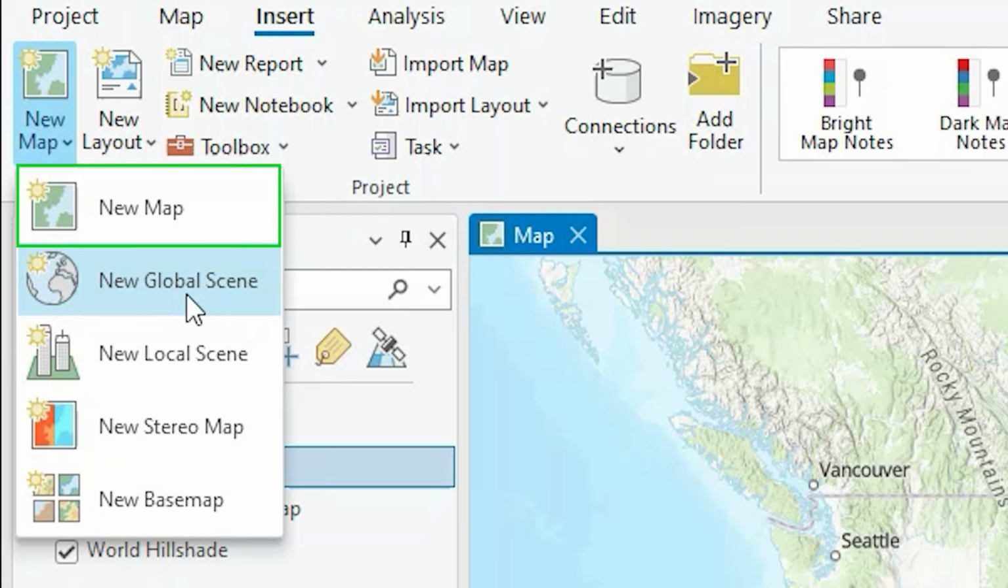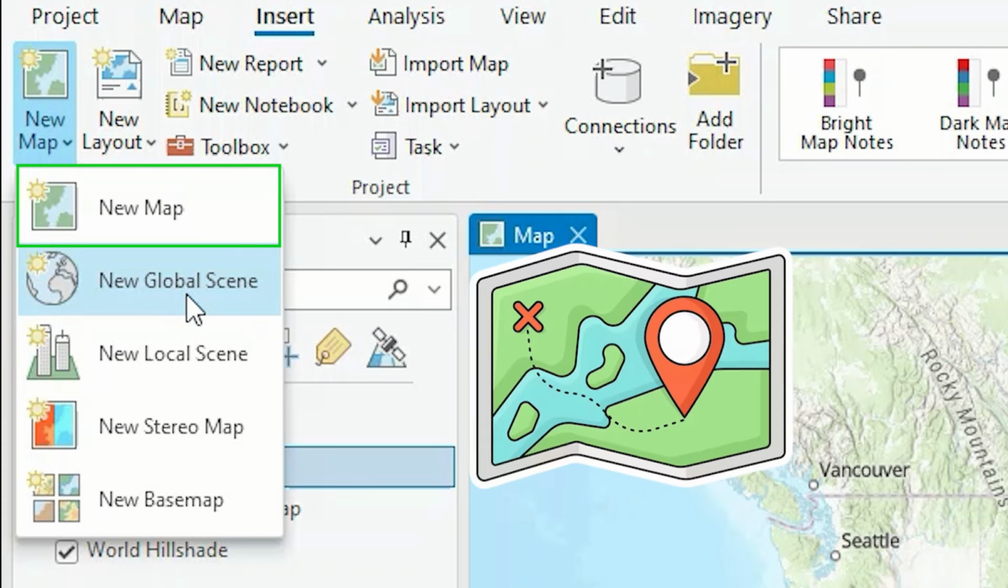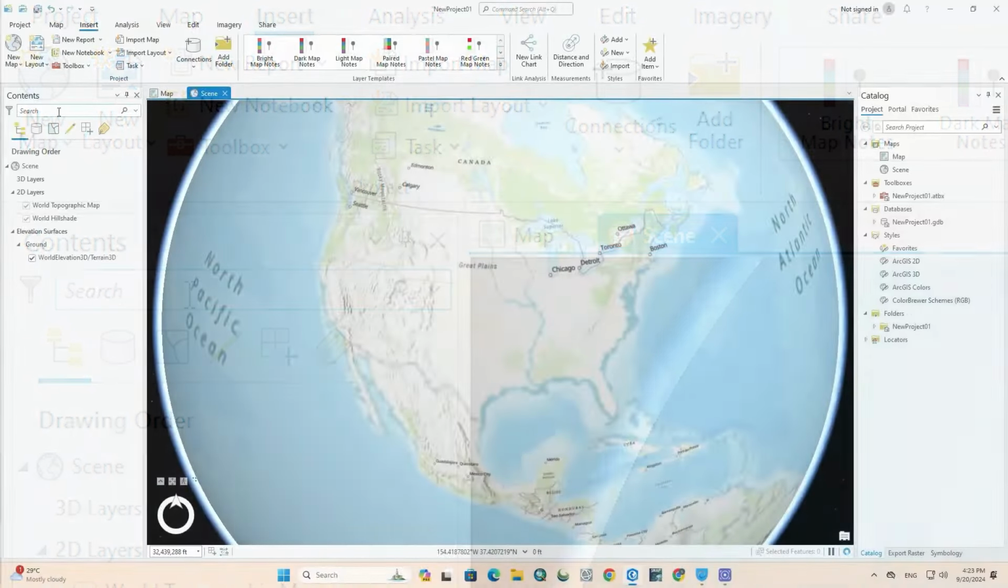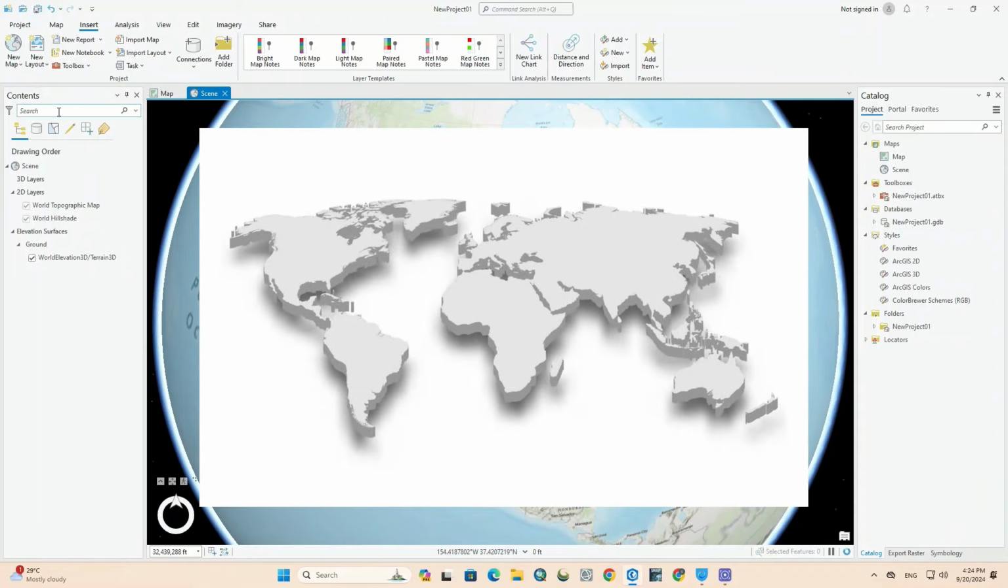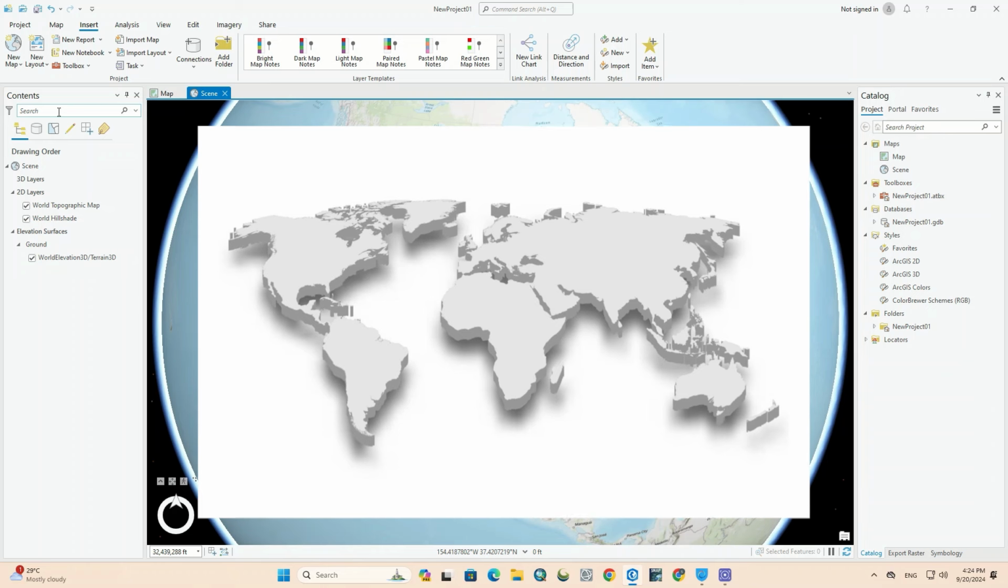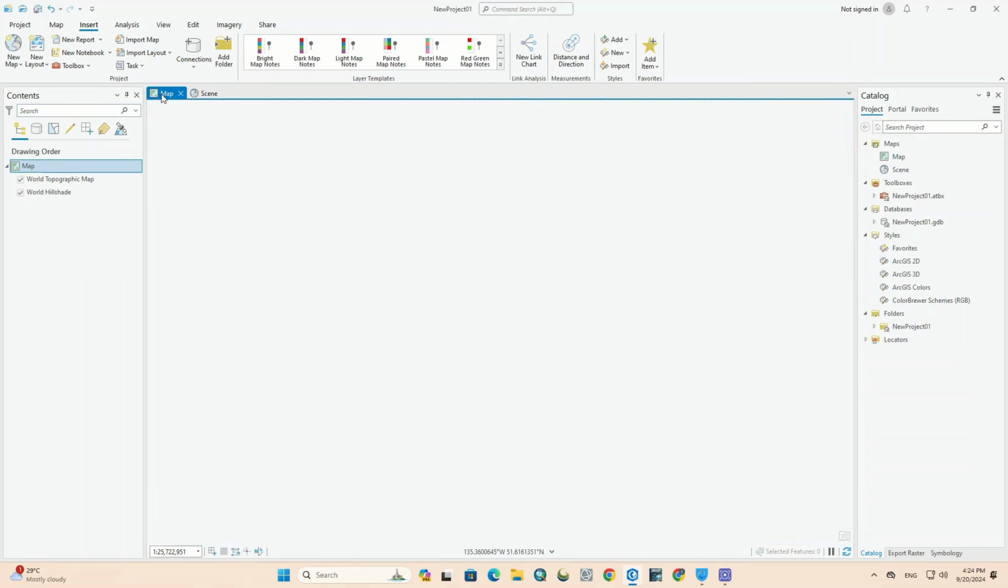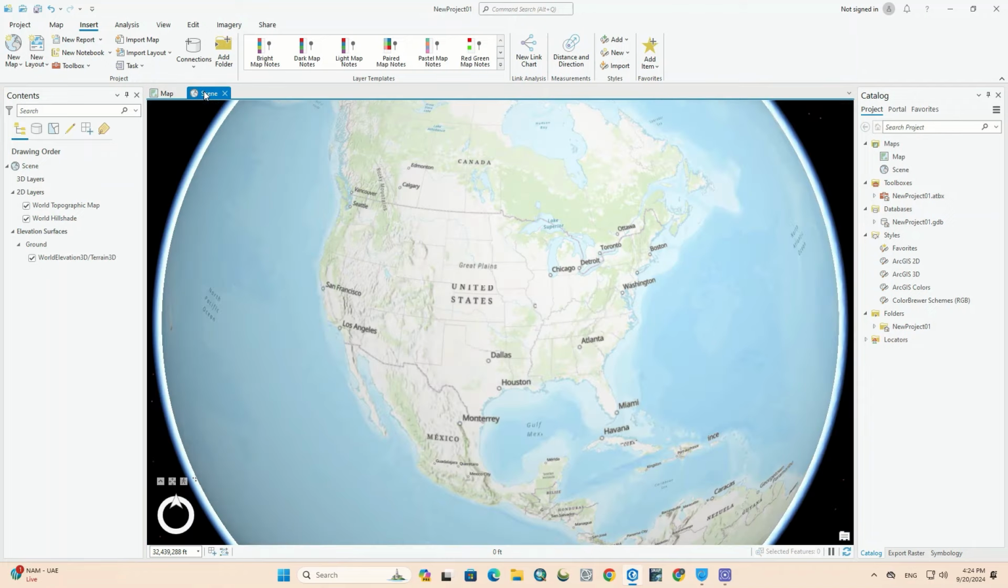The first one is the New Map. This option creates a blank 2D map to which you can add various layers and data. This map is designed for general analysis and displaying data in a 2D environment. The second one is Global Scene. This option is used to create a global 3D scene that allows users to view data globally in a 3-dimensional perspective. This type of map is especially suitable for global-scale geographic analysis and accurately modeling large environments.